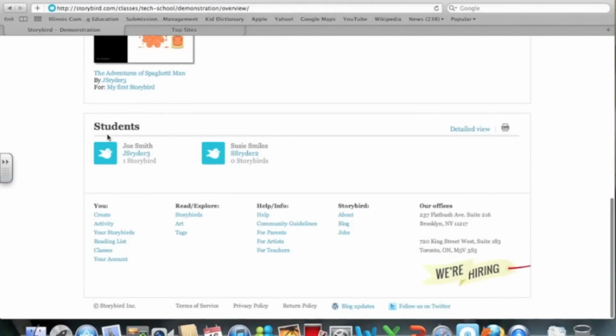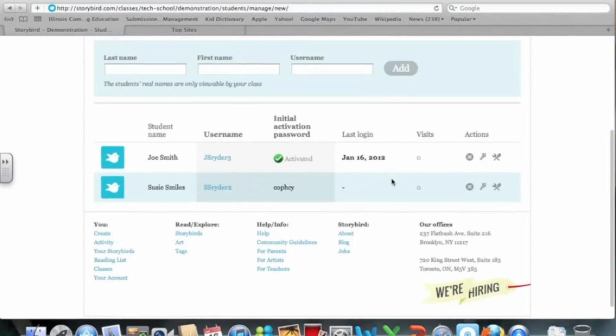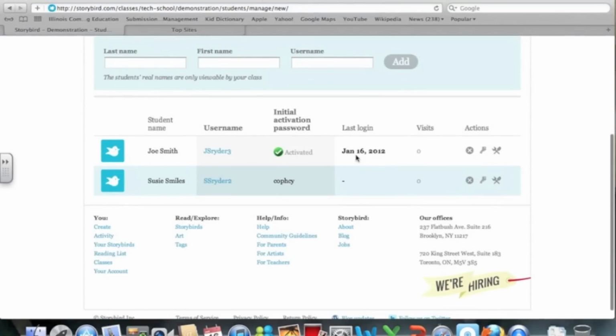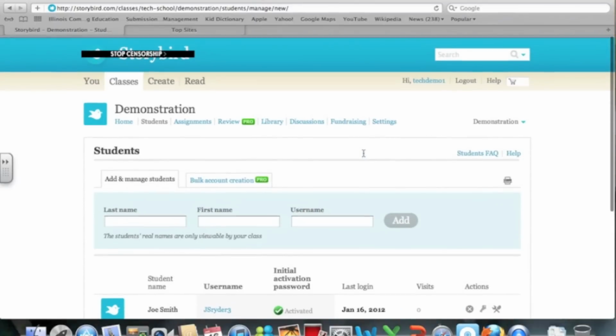So when students are creating their storybirds down here, say this is my entire class, it's going to start telling me how many storybirds each kid has submitted. You can also click on Detailed View, and we can see when the student's last login is. Here are some actions here where you can delete a student. You can, if they forget their password, here's where they can change their password, and then you can change the student name if you need to as well. But remember, this is the teacher view, but you can see when the login is, that they've activated it.